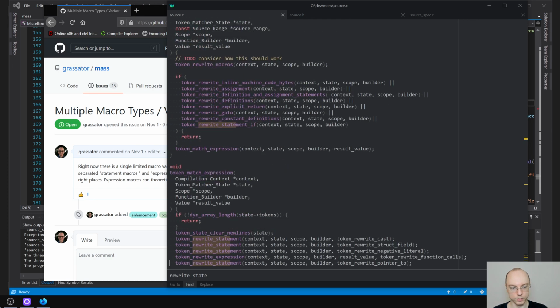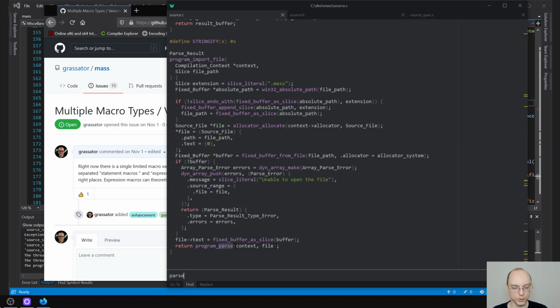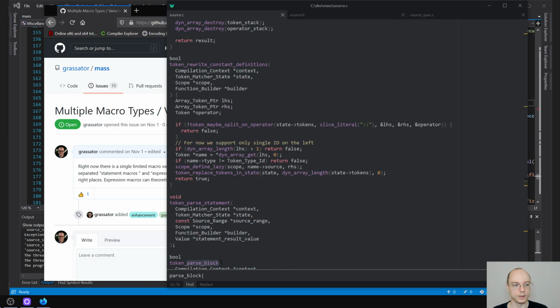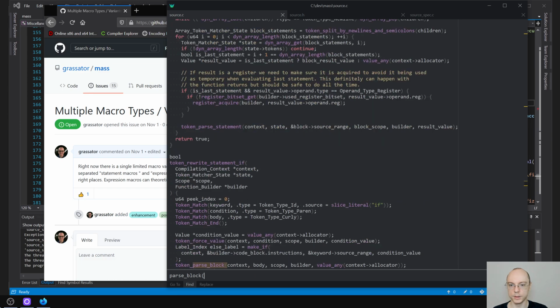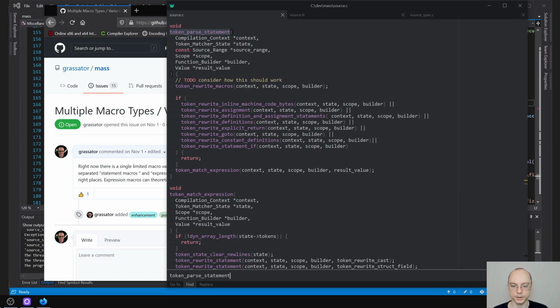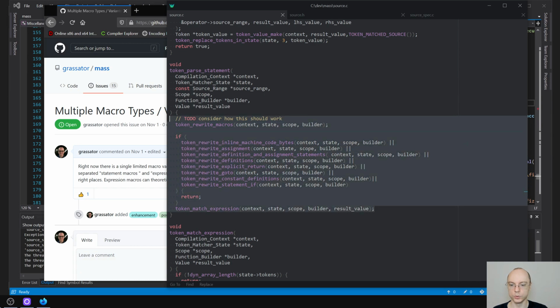Maybe I can go to the very bottom, or I can go to parse block, and that will show us what that looks like. So it is actually talking parse statement, and I guess here we would need to do some stuff. So let's bookmark this thing and jump to parse statement. Yeah, right now we are trying to rewrite the macros, and I think I will take out this in the way that it is done right now and replace it with something else.